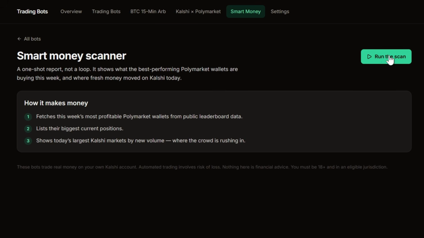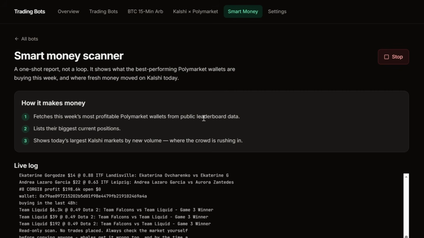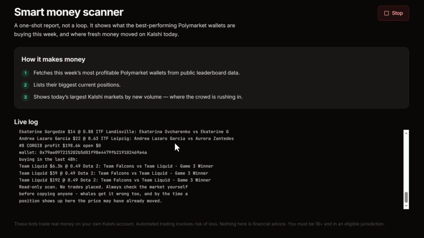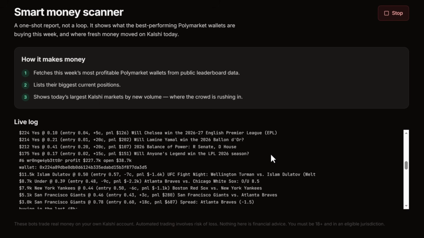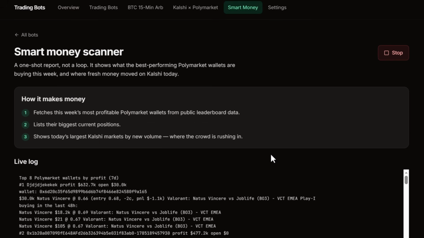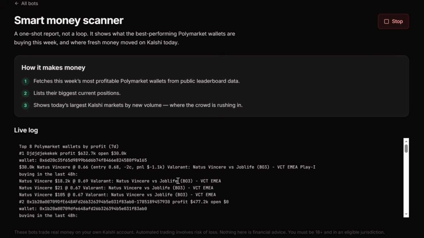Third is Smart Money Scanner. Here you can do one click and it will give you a detailed report. It shows you the top performing Polymarket wallets this week and where today's Kalshi money is flowing. It's honestly the fastest way to see what sharp money is doing before you size up. When you run it, it fetches the week's most profitable wallets straight from the leaderboard and lists their positions. You can see the live log right here and their bets updating in real time.